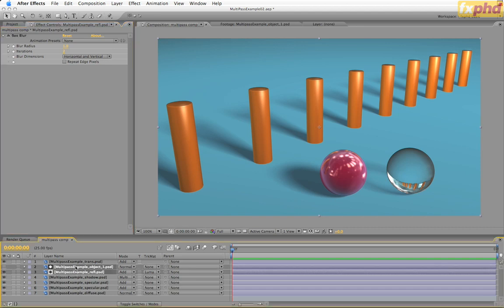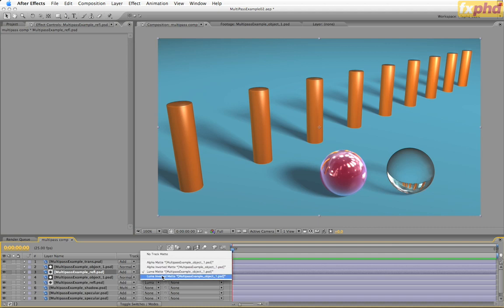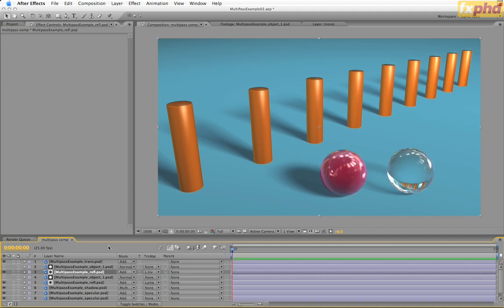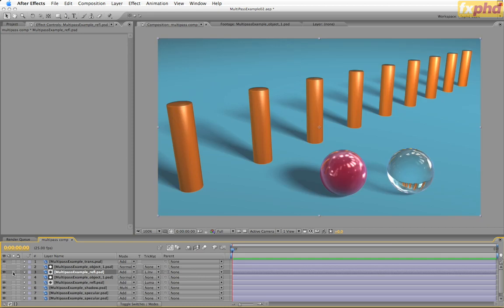The easiest way to do it is just to duplicate the two layers. I'm just going to select the bottom one and remove the blur, and if we change our track matte to Luma inverted, okay, and we can solo that layer, you can see it's using the inverse of our matte, so that object is now visible, or that reflection pass, should I say.